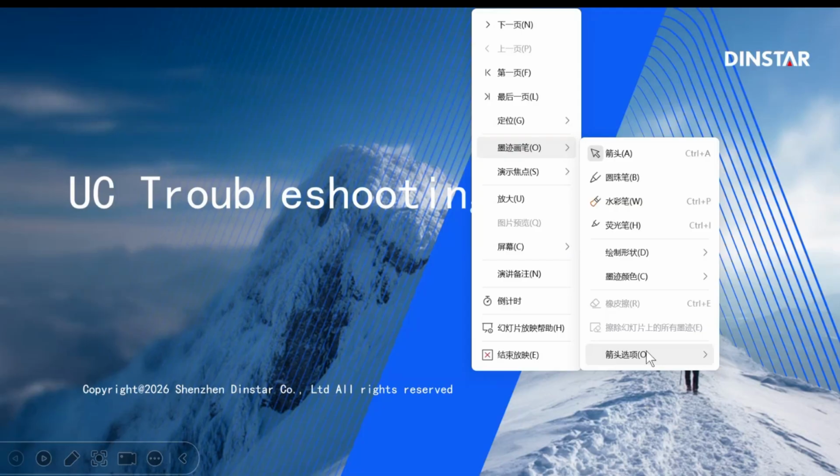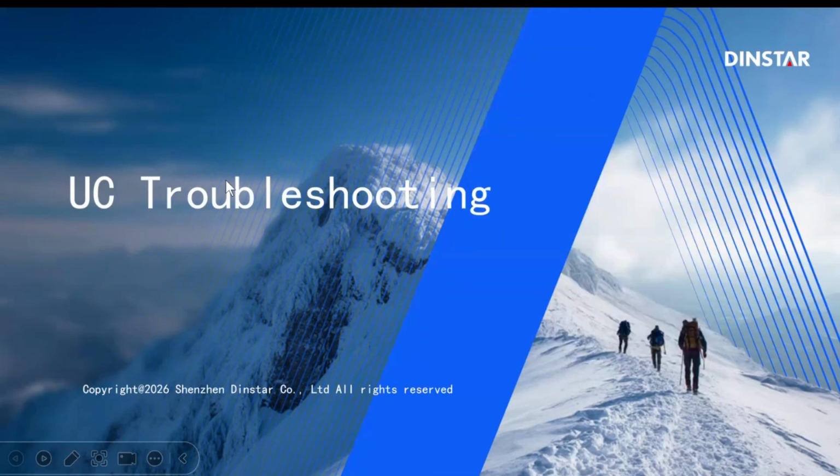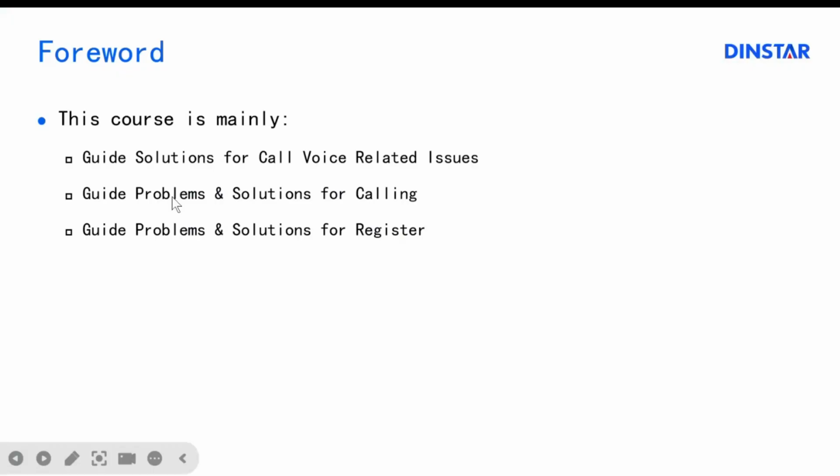Okay, let's move to the last topic of the UC troubleshooting. This training will focus on three core aspects of UC troubleshooting. The first is the solution for core voice related issues and troubleshooting guides for calling problems and fixes for registration failure scenarios. And we just mentioned these two types of issues in the last PPT, right? So mastering these skills will help you handle most UC operation issues effectively.